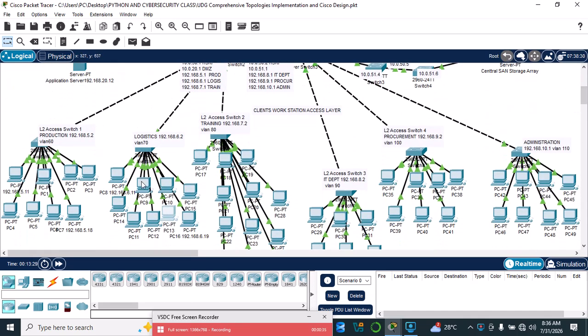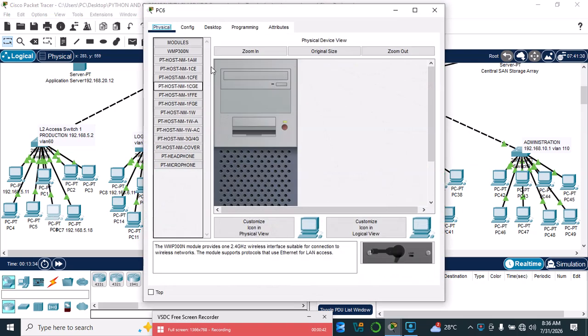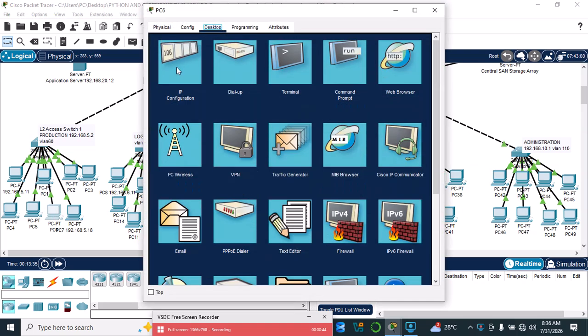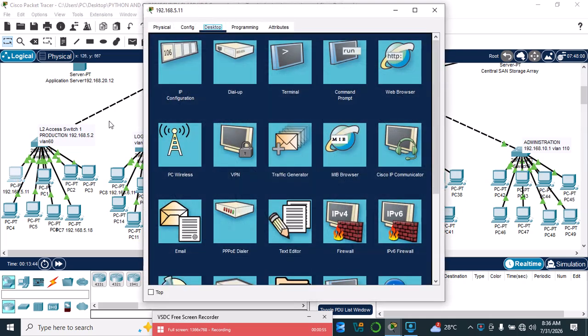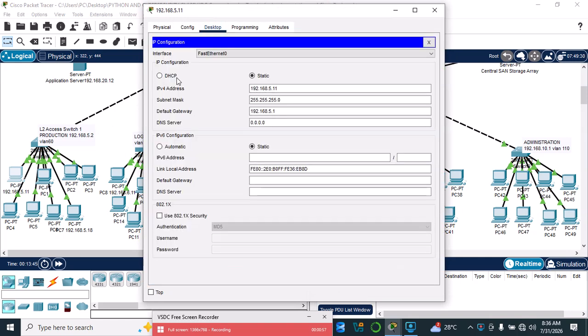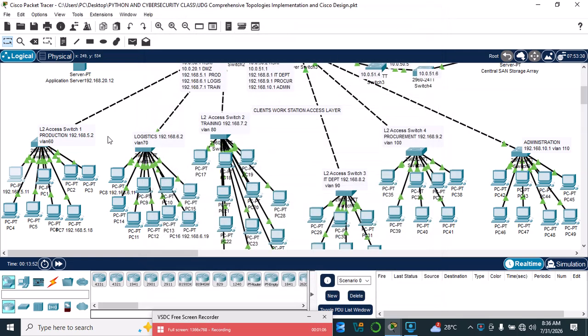Now let's take for example, I want to make this computer ping this one. What is the IP address of this particular one? Let me quickly check. The IP address of this one is 192.168.5.17. I want to use this particular one to ping it, so let me check its IP address. This one is 192.168.5.11. So I want to use this .11 to ping that one of .17.